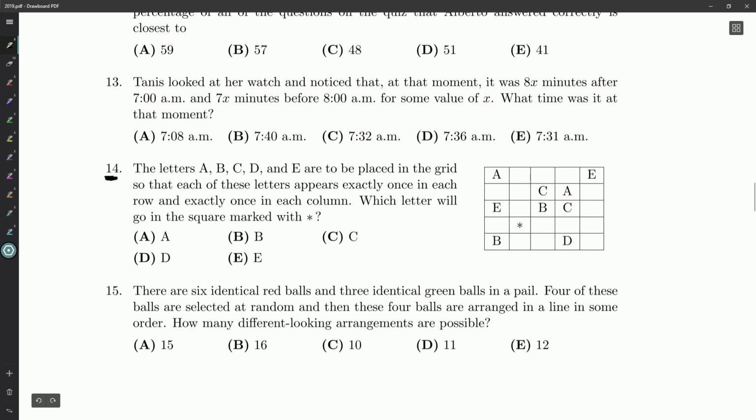The letters A, B, C, D, and E are to be placed in the grid so that each of these letters appears exactly once in each row and exactly once in each column. This actually makes something called a Latin square, which is kind of cool. You might want to look them up. They're kind of nifty. They're related to some more advanced math concepts, basically sort of multiplication tables for different forms of multiplication. I'll tantalize you with that. But what do we want? Which letter will go in the square marked with the little asterisk?